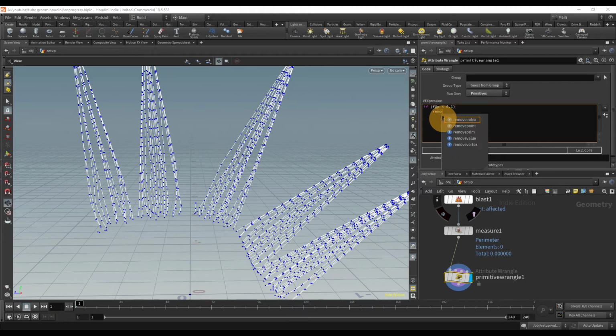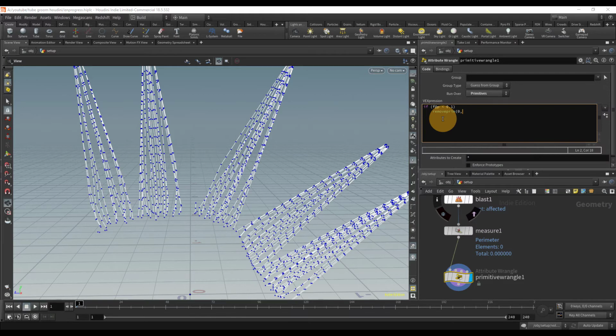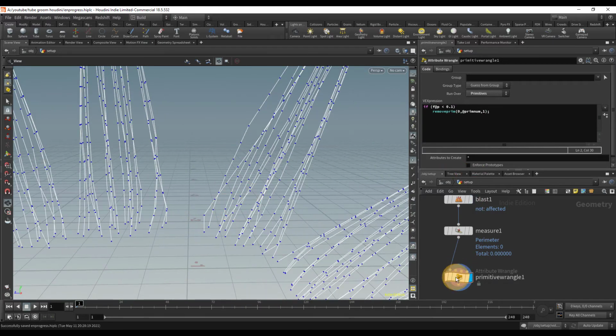So I'm going to use the remove prim function. So I'm going to do parentheses and then 0, and then I'm just going to do at prim num, and that will get the correct prim num for each one. And then I'm going to do comma 1. The reason why I put 1 instead of 0 is because 1 will delete all of the points. You can delete the primitives but keep the points, but I want everything deleted. And so then I'm just going to do a semicolon, and voila, it's working.